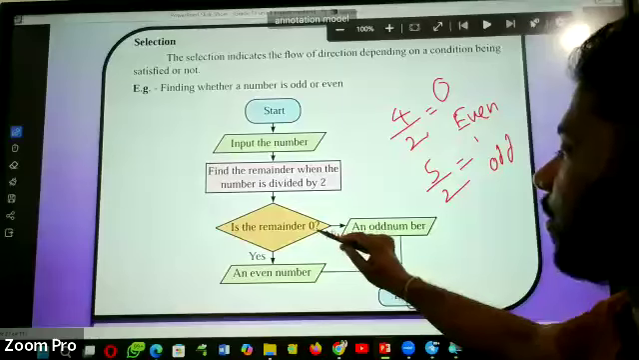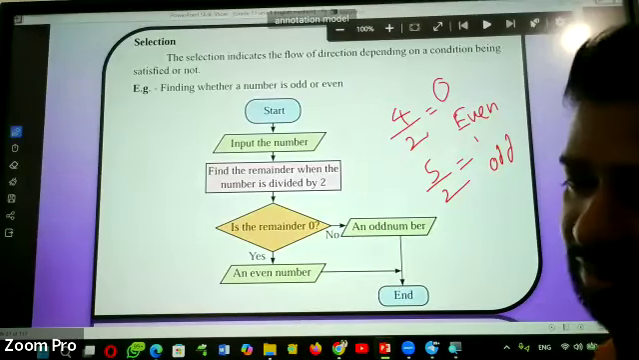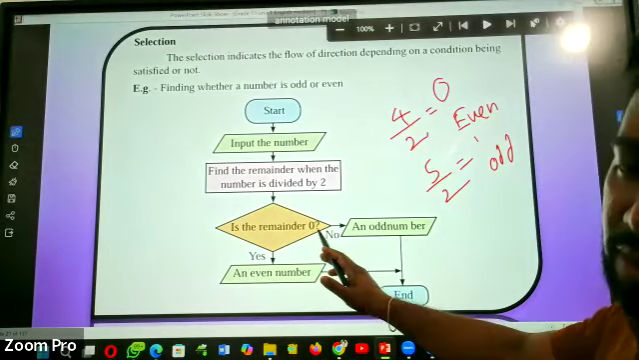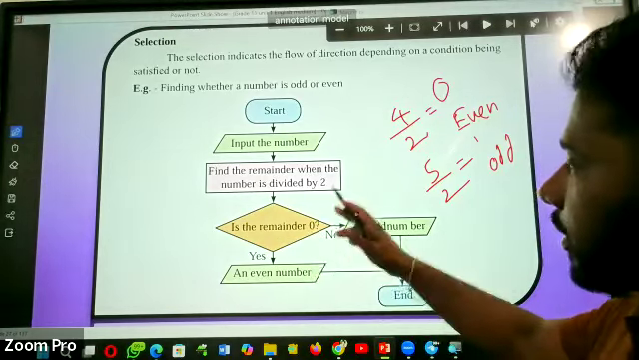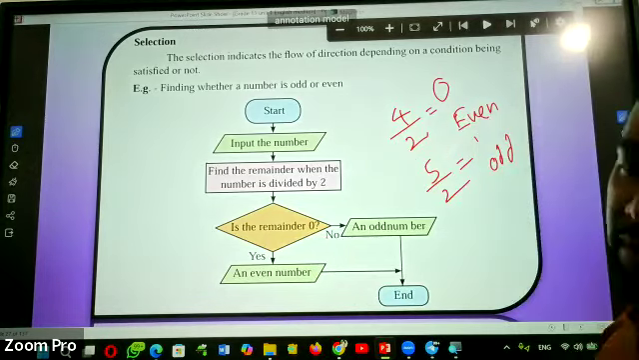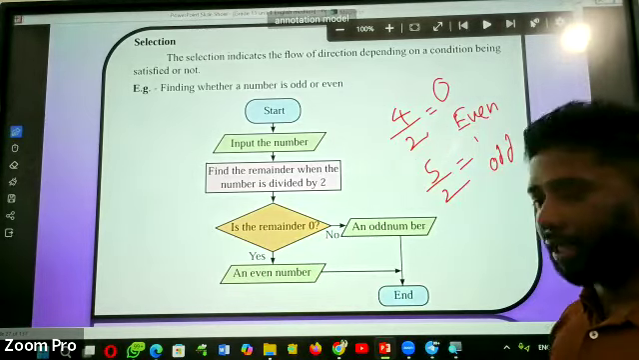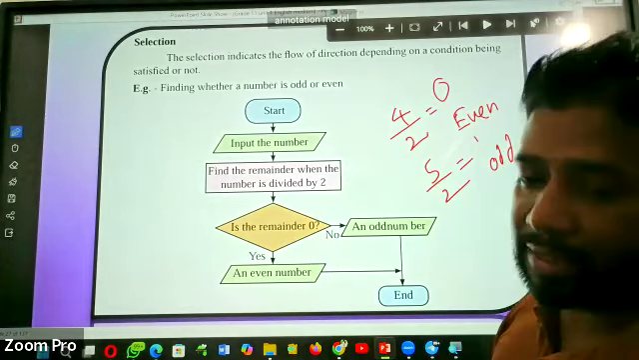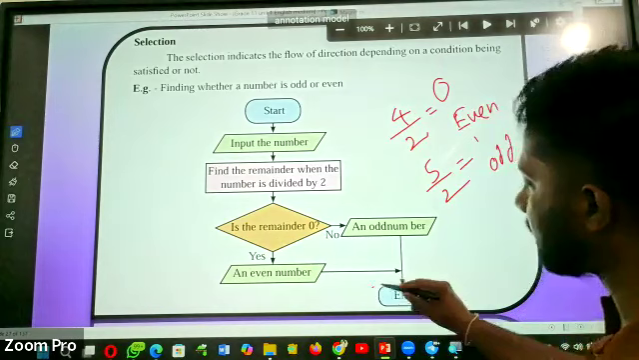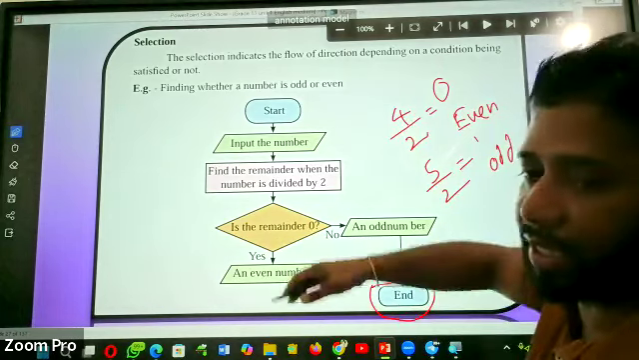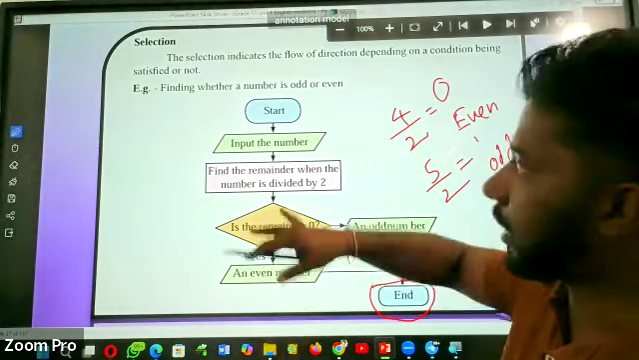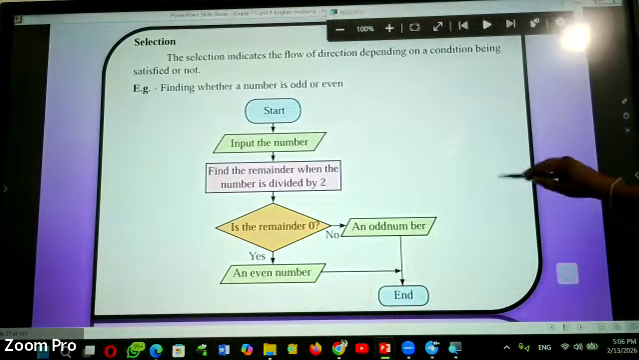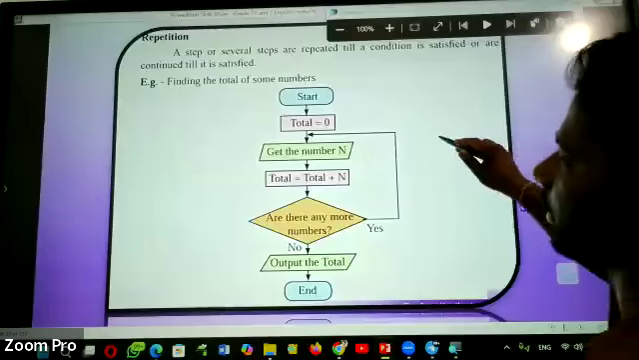If the remainder is 0, it is an even number. That is true. And for an odd number, the remainder is not 0, that means it will be 1. Every time it is 1, it is the odd number. And the end is this. Like that, we can make an algorithm for the selection. Then we'll see the other one.